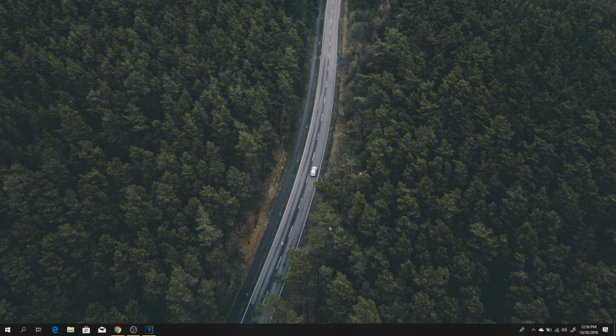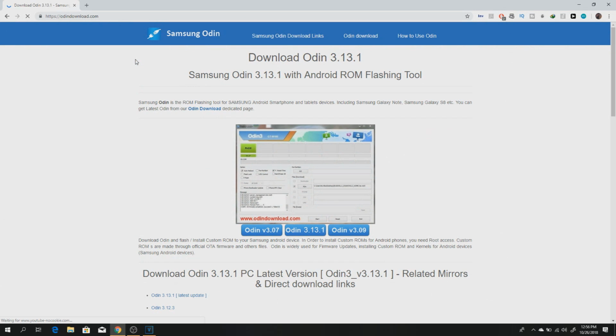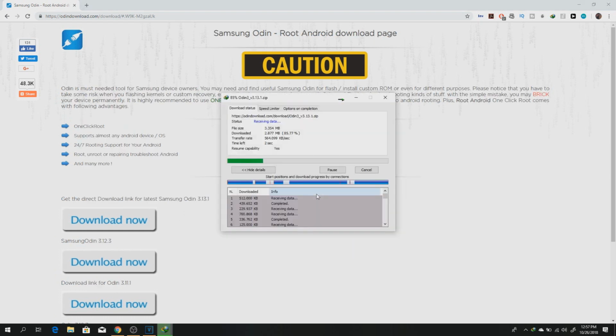After you are in your PC, open up your browser. Then go to the first link given in the description. This should take you to Odin's official site. From here, download any version of Odin. For now, I'll download the latest version, that is 3.13.1. Here I am redirected to a download page, so I'll click on download now button under Odin 3.13.1.